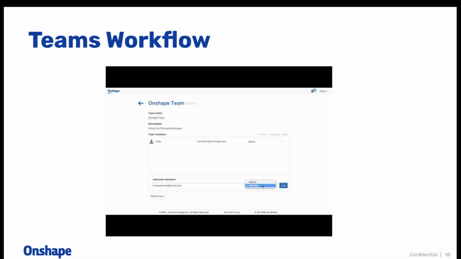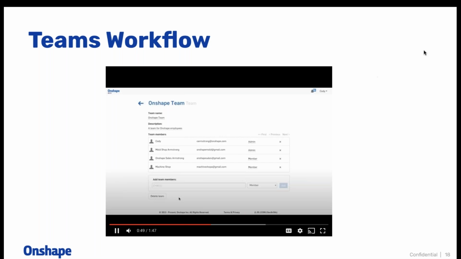You can either make them a member so that they're a part of it, or you can make them an admin, and it gives them additional privileges to adjust that team. Obviously, you can add multiple people. I'm not sure that there is a limit. You can change their permissions for each of them. You can add them and delete them and change them if your team changes or alumni graduate, whatever that may look like. And obviously, you can delete teams down here.